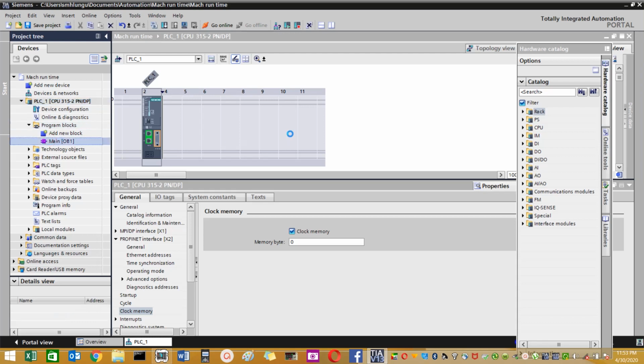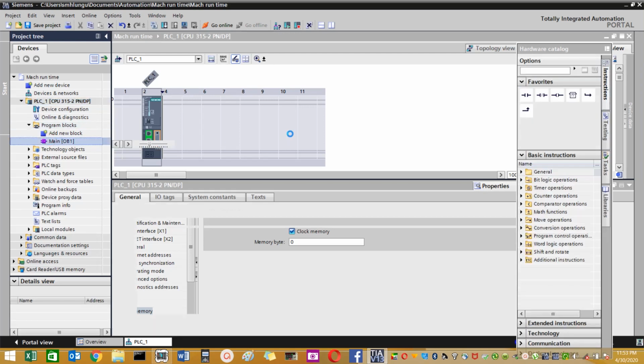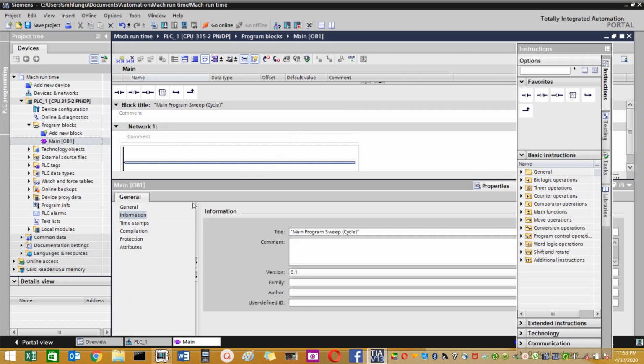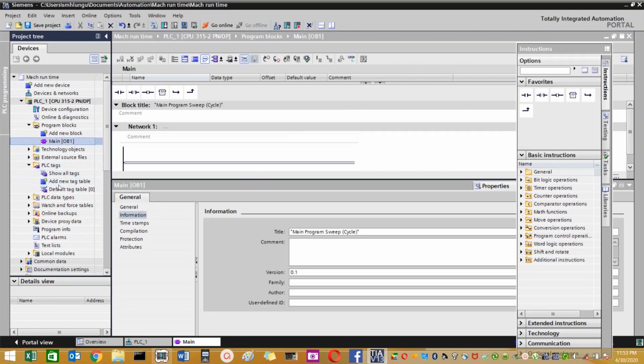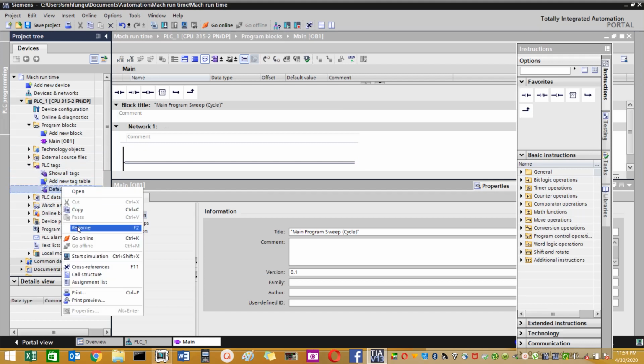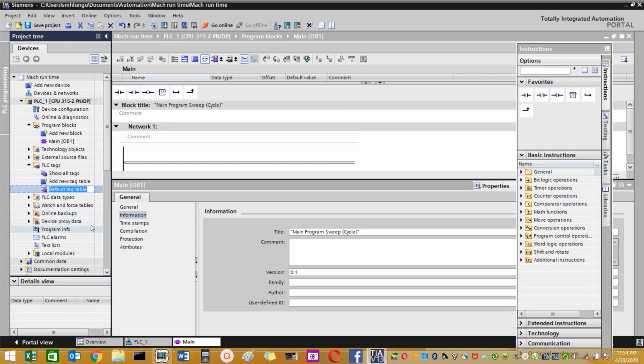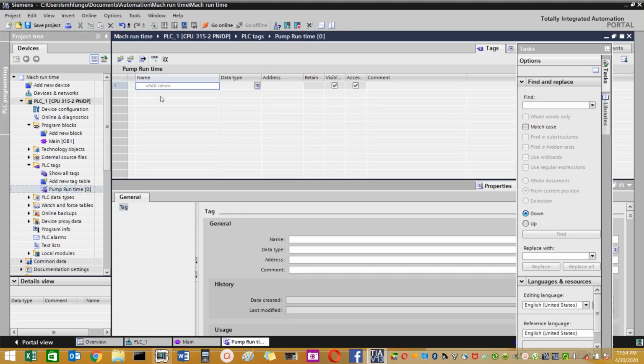Before we start programming, I want us to edit the text. We go to a tag table, we go to tags, we add, or we can just rename this default tag table and call it pump runtime. Then I'm going to open the tag table and start putting in the addresses there.